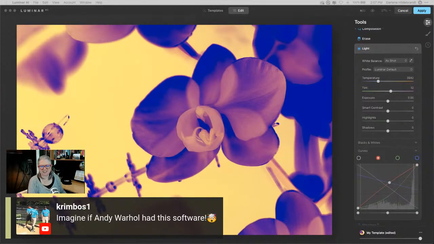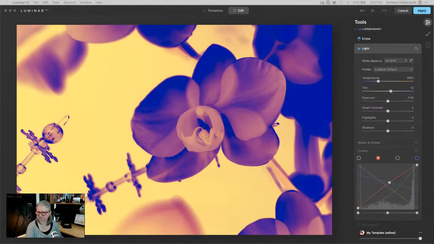AJ says, what if Andy Warhol had this software? Well, he did have Photoshop. So, and Illustrator, and you can do lots of the same things. You can do exactly the same thing in Photoshop with the curves tool as well. So he kind of did. He kind of did.